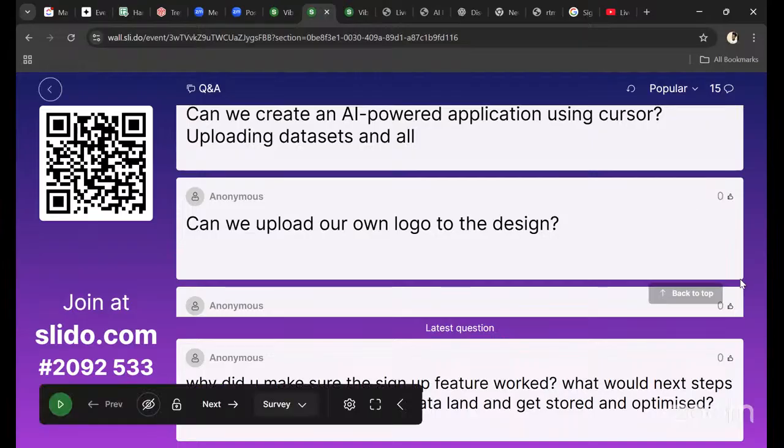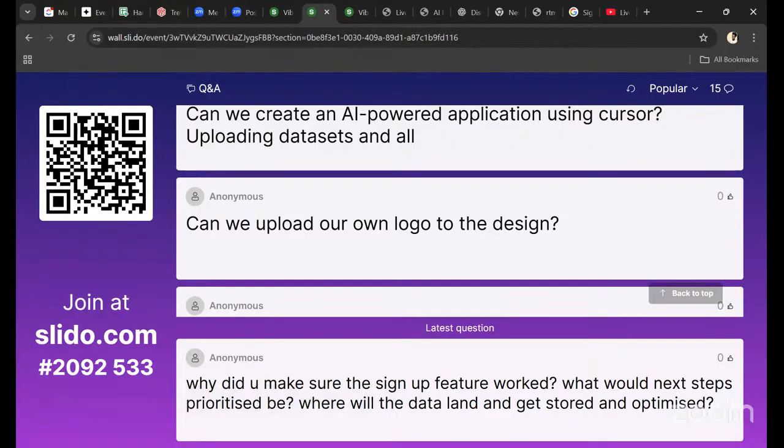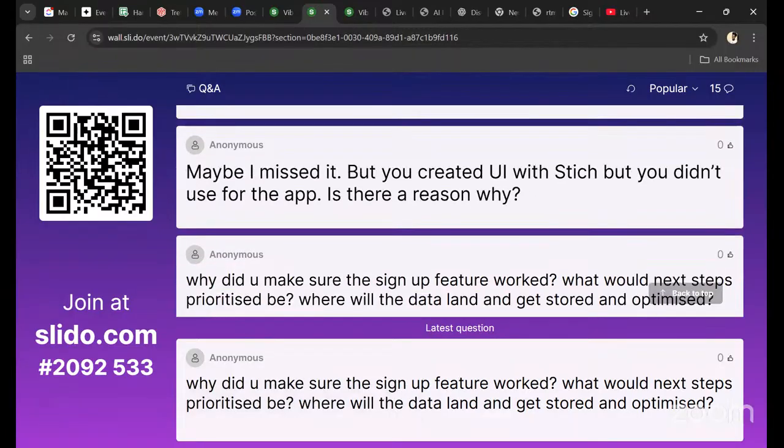You just take a screenshot of your logo and tell the agent, add this to the home page or add this, and he adds it.